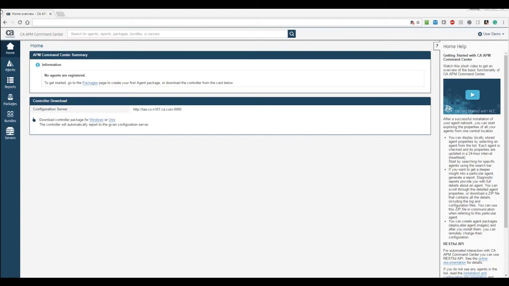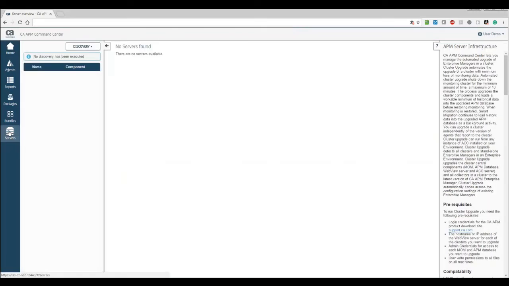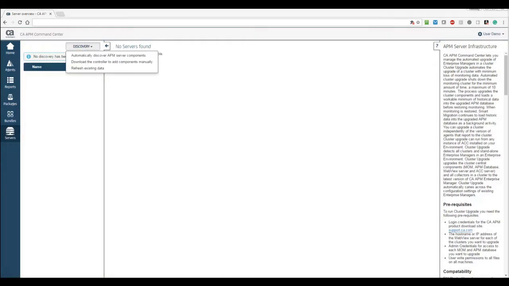In order to access this capability, install the current version of ACC. When you log in, select the Servers page. Since no discoveries have been done, there will be no servers listed. Click the Discovery button. You will have options to either automatically discover APM server components or download the ACC controller to add components manually. We want to automatically discover server components.